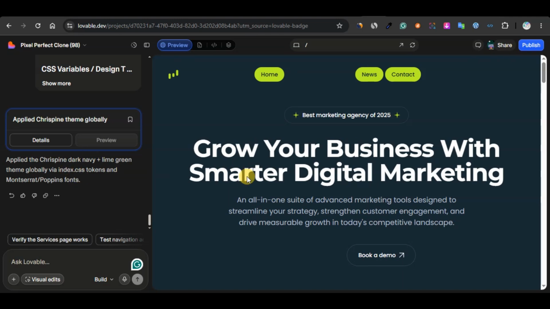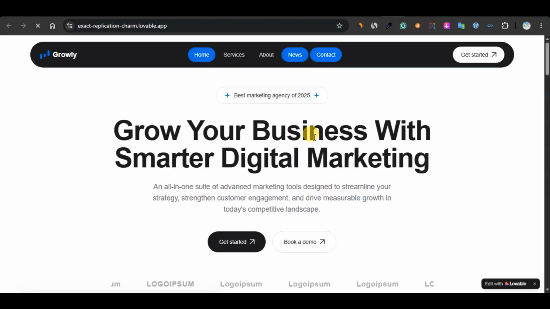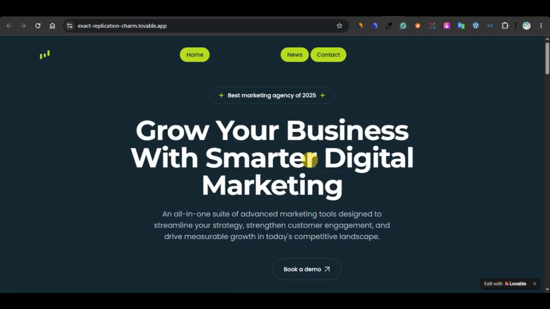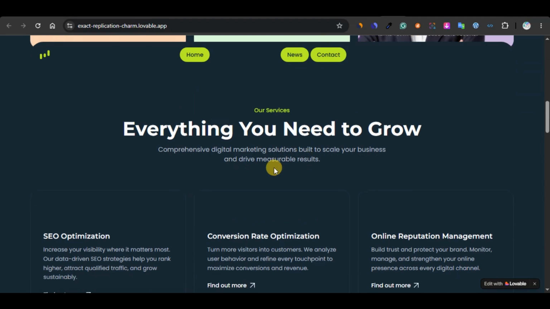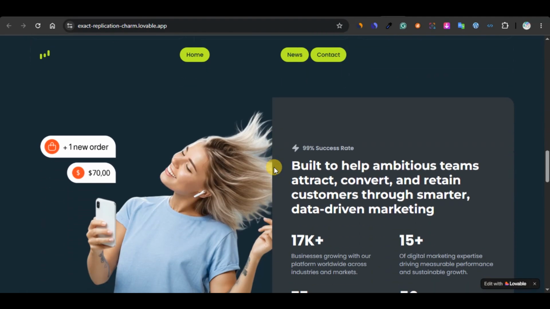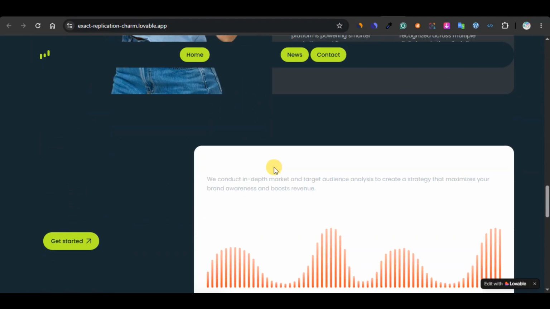Now the new styling has been applied. Let's go to the front end and see what it looks like. So this is what we have now. This is really nice. The background, the link colors, and some of the text colors have been changed. The typography has also been updated.